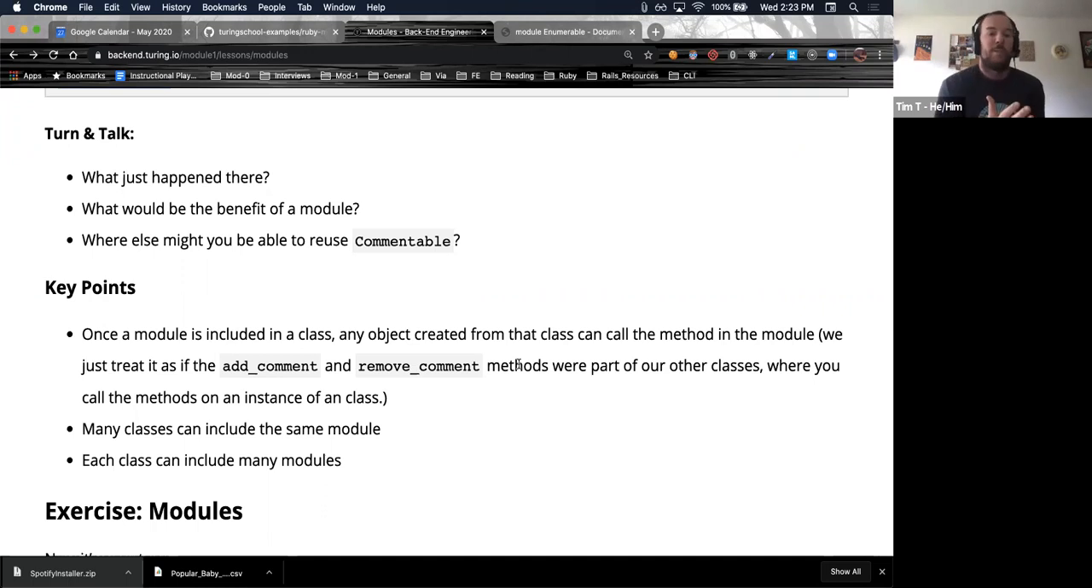So that kind of brings me to these key points. You can include the same module in many classes, and a class can include many modules. So there's not this limitation like there is in inheritance. All right, other questions? I think we had another one.